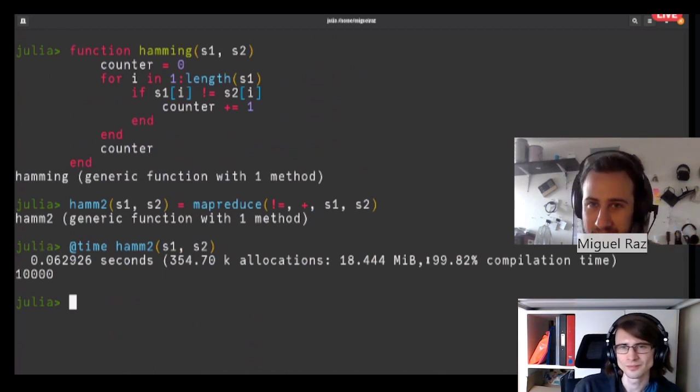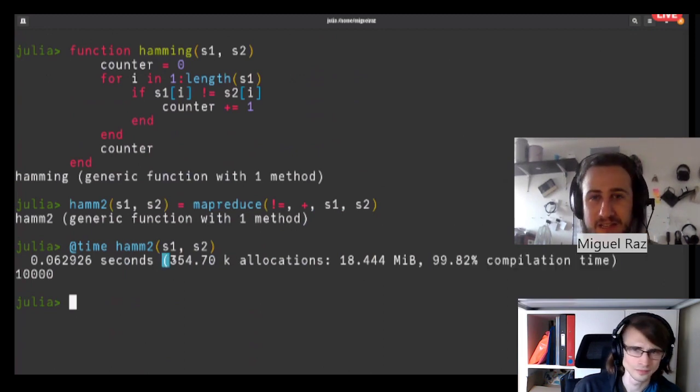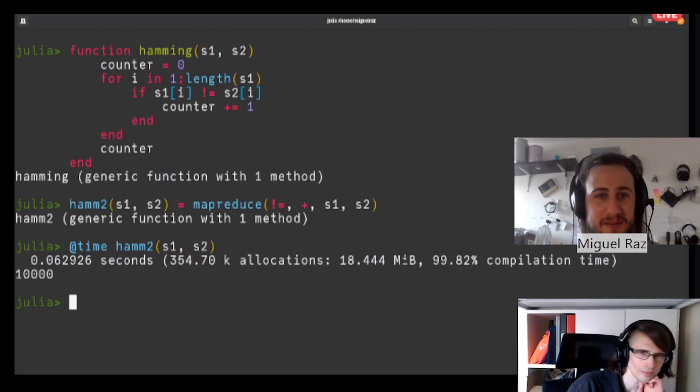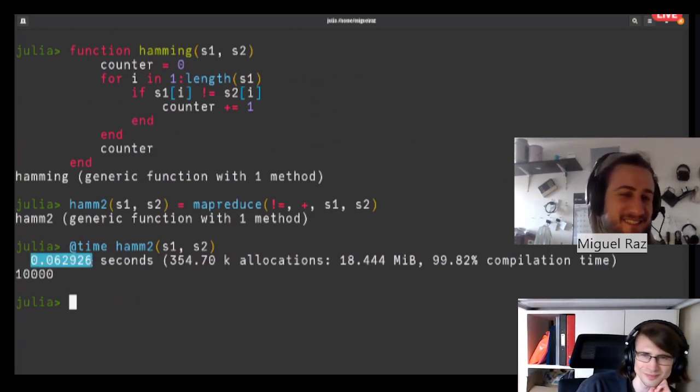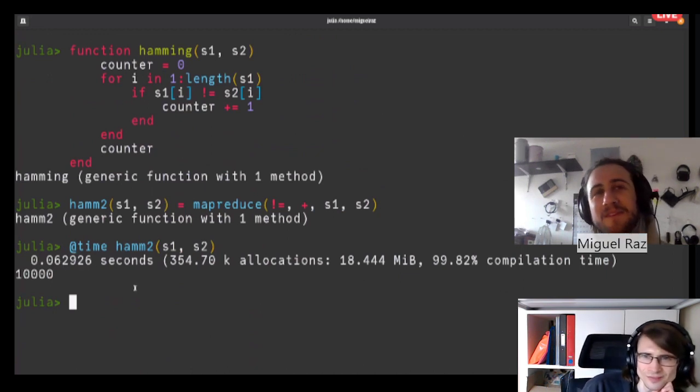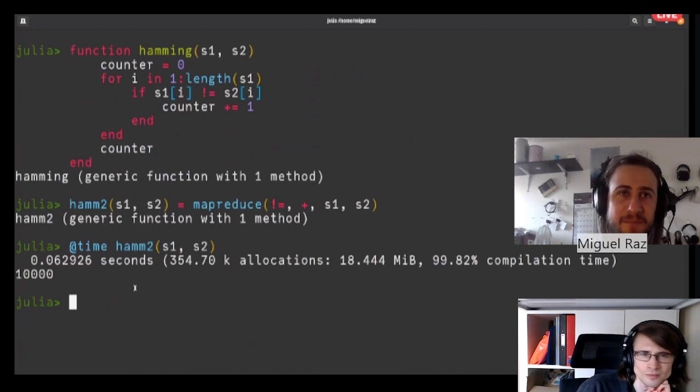Look, it took 99.82% in compilation time, and it did a gajillion allocations, like 18 megabytes. That's a lot of megabytes. And it took like, I don't know, six seconds. That's a lot of seconds for a computer. And you're like, wait, why did that happen? That's the thing that you can't bolt on to Python that would make it Julia, and that's the type-based JIT compiler.